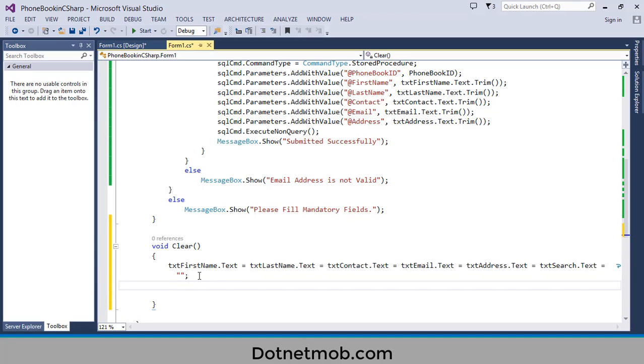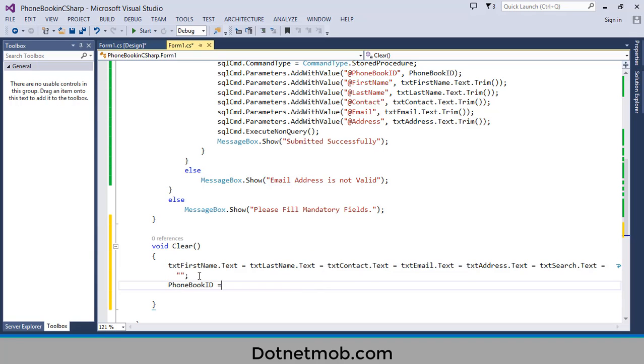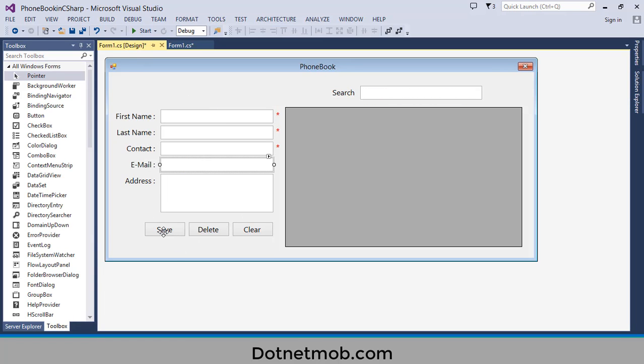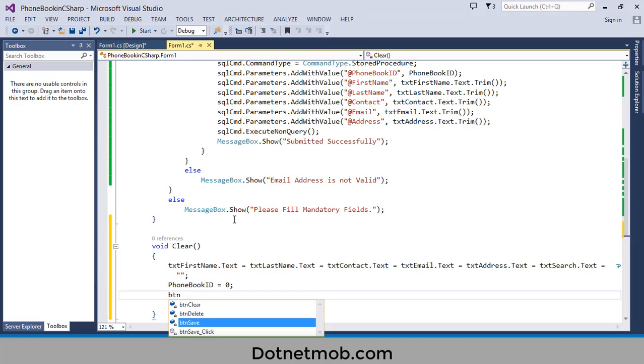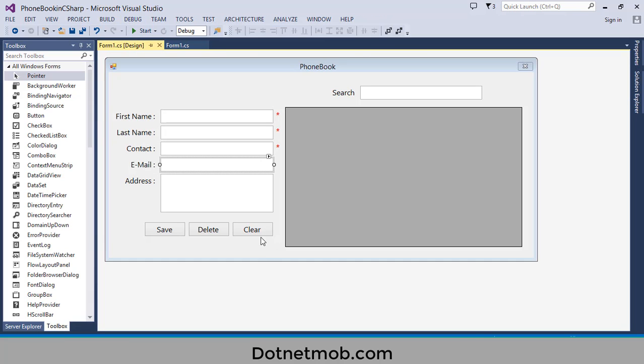Then I will reset the phoneBookID variable, because it will change during the update operation, equal to 0. Now I will set the save button text to the save string, because it will change to update during the update operation. So btnSave.Text equals "Save". That's it. Now inside this button click event, I will call this function Clear.